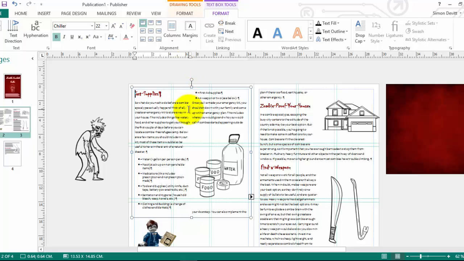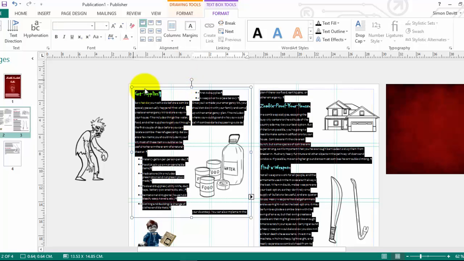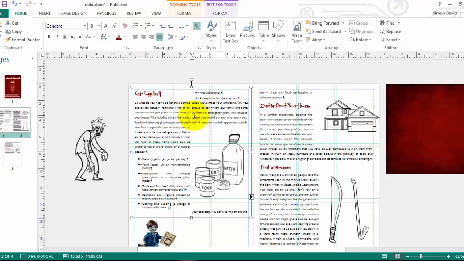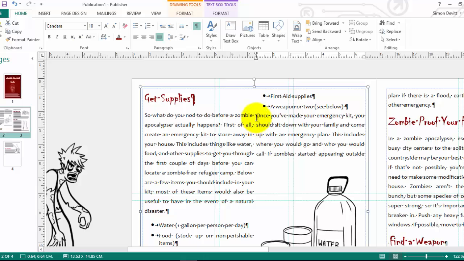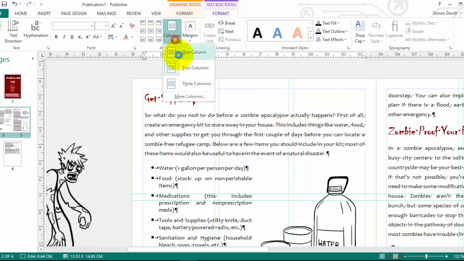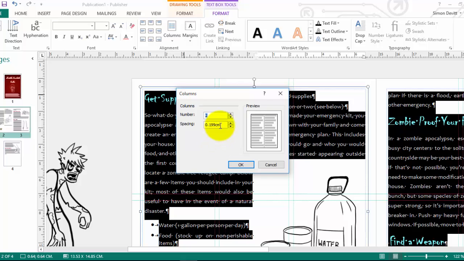Sometimes if you have to have text fully justified, this can be a little bit of a problem, because the text often is very, very close together and you can't see the separation between those two columns. To get around that, you can go to the columns option, go down to more columns, and then you can tweak some of the spacing between the two.